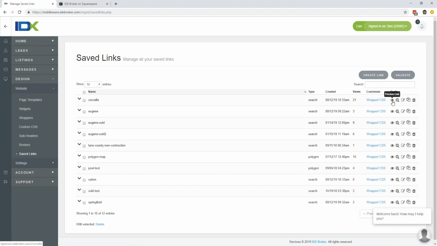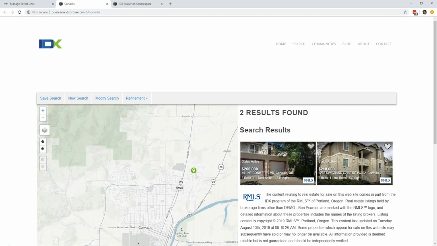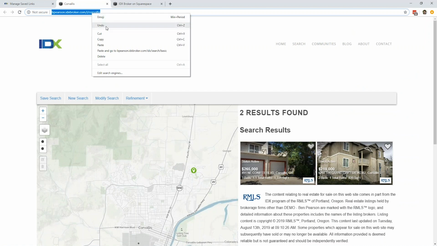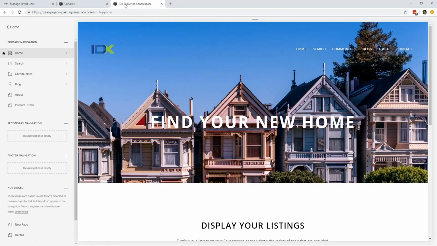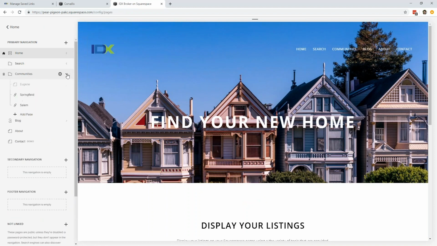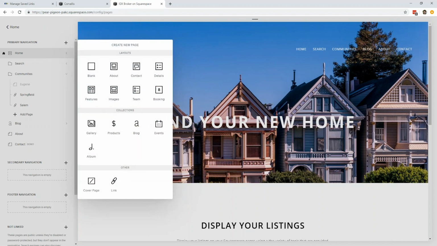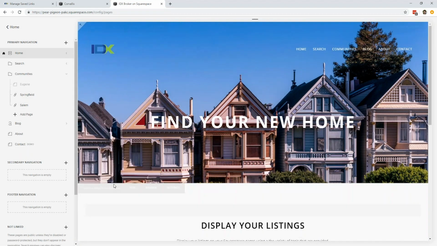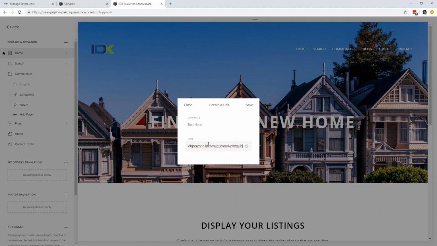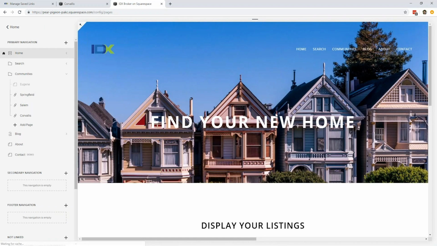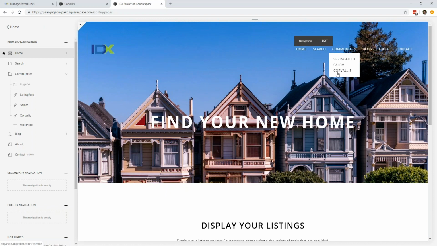All I have to do is, to get the link, I have to preview it first. And then, if I wanted to add this to my Squarespace website, I could just click in here and copy it. Let's hit copy. And then back on the Squarespace side, if I wanted to add it to, let's say, the community section, I'll expand that out, add page, and then click link. And then I'll paste in that saved link that I made. And then I'll say Corvallis, click save. And now in the communities menu item, it's going to have Corvallis available.